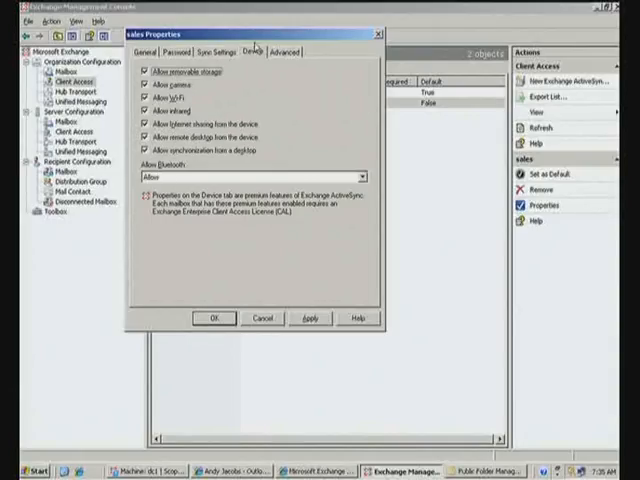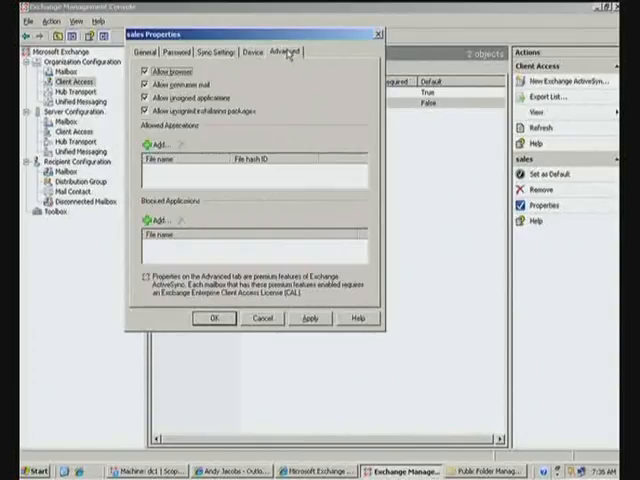What I'm looking for is actually over here on the Device tab, which is a complete new set of settings for Service Pack 1: whether you allow removable storage on the device, Wi-Fi, infrared, Bluetooth, etc. But what I'm really interested in for this case is disabling the camera. So I'm going to go ahead and disable the camera.